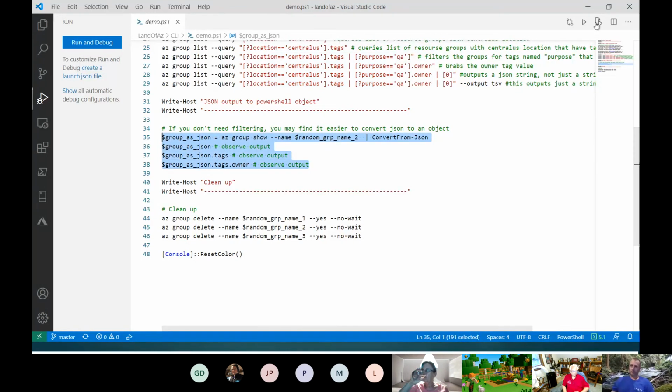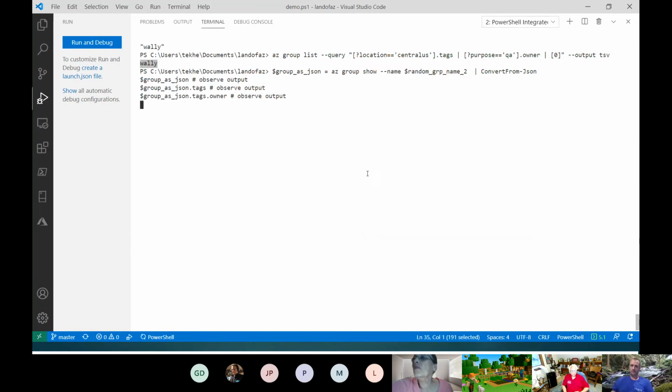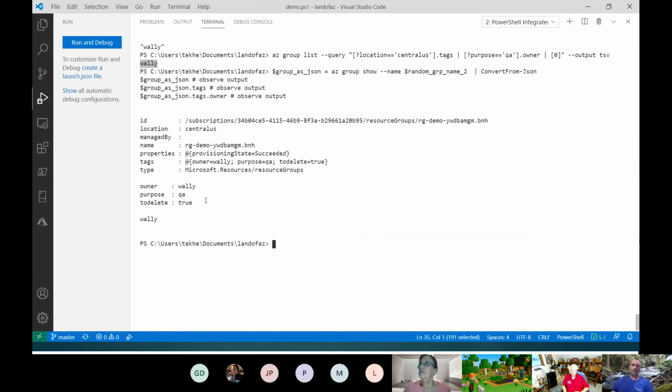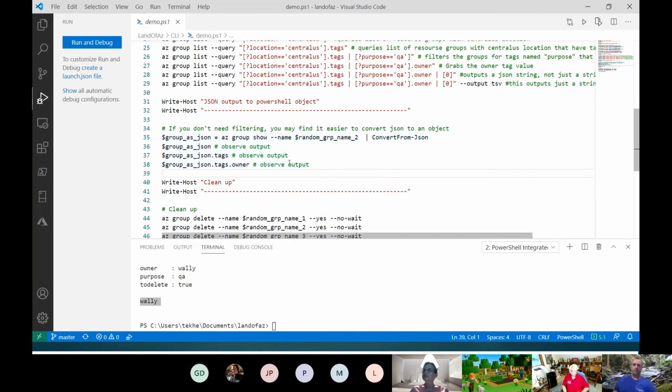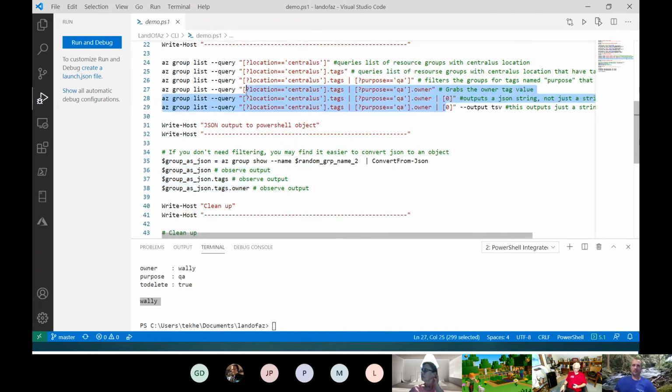So I'm going to run that whole group. And notice I get the tags and the owner here. And I don't know about you, but this is a lot easier and more intuitive than some crazy JMESPath, but I guess it's whatever your comfort zone is and whatever specific task you're doing.